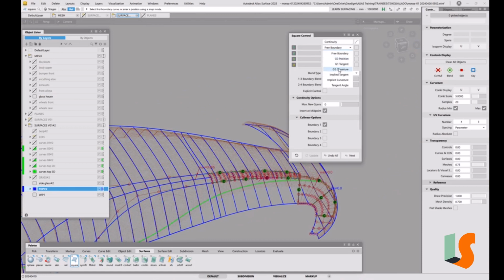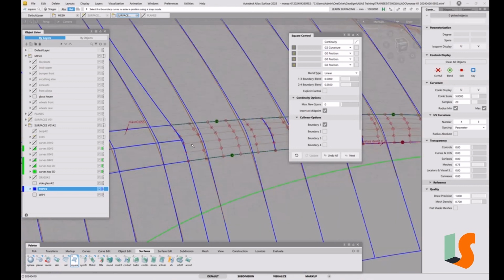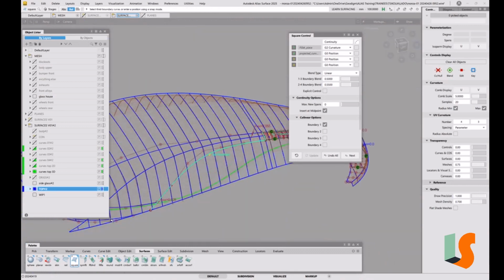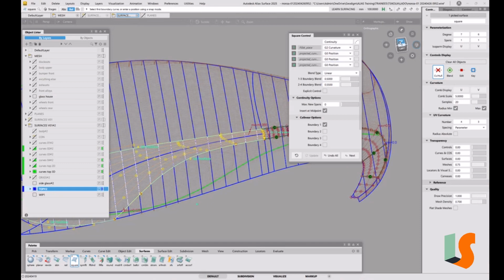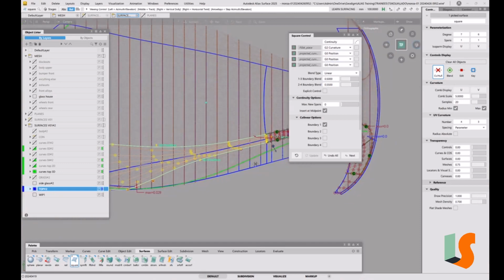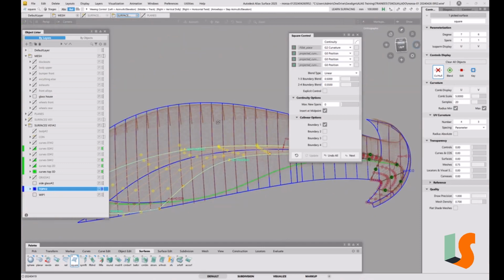Let me do it again. So G2 curvature on boundary 1 and linear on boundary 1. Boundary 1 being this one. Do it in the same order that we did before. It doesn't actually matter which way around you do it, as long as it's like this. That hasn't actually made much difference at all, has it? But it was worth a try.